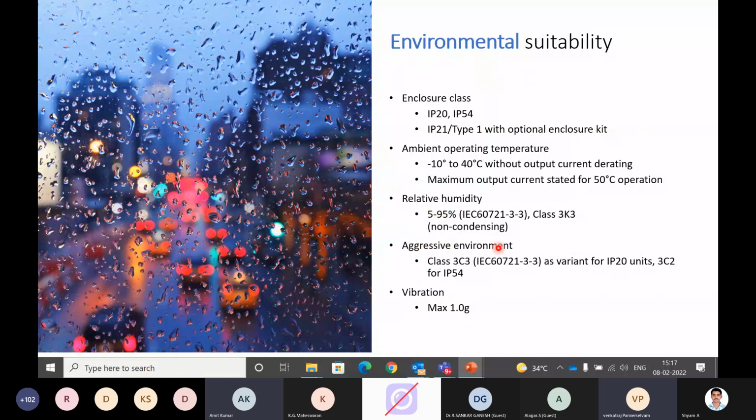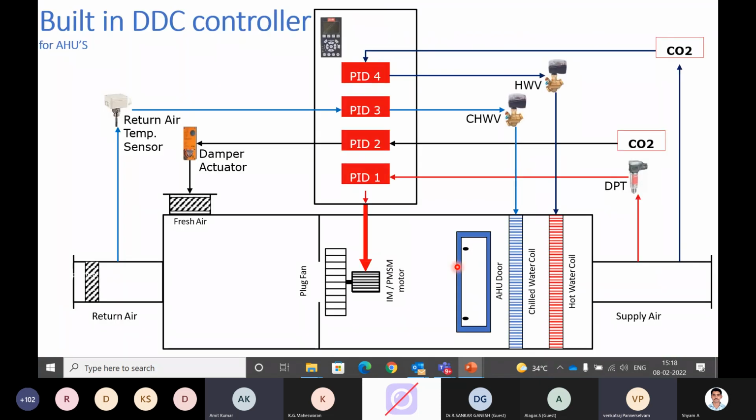And aggressive environment, I already told you, various coatings are available, 3C3 or 3C2, to protect your PCBs from aggressive areas. So this is also an important factor you need to keep in mind.